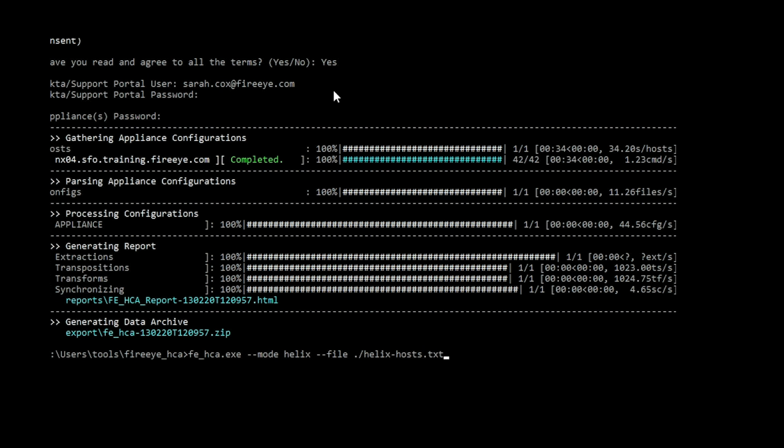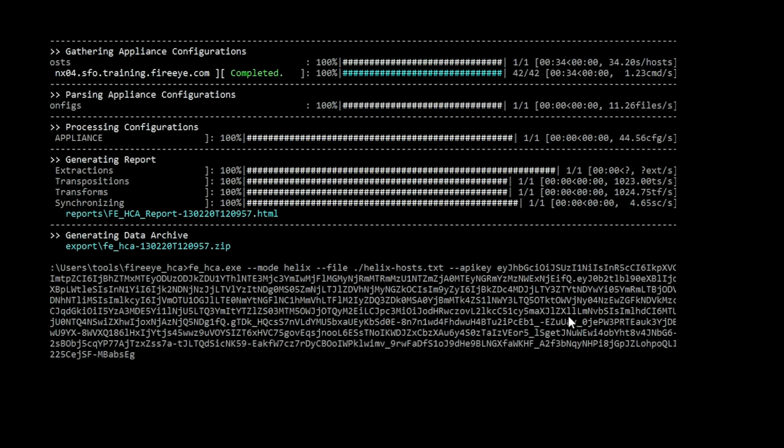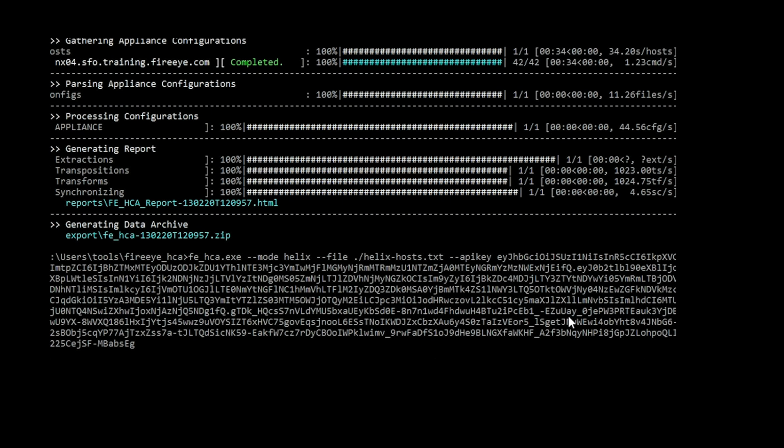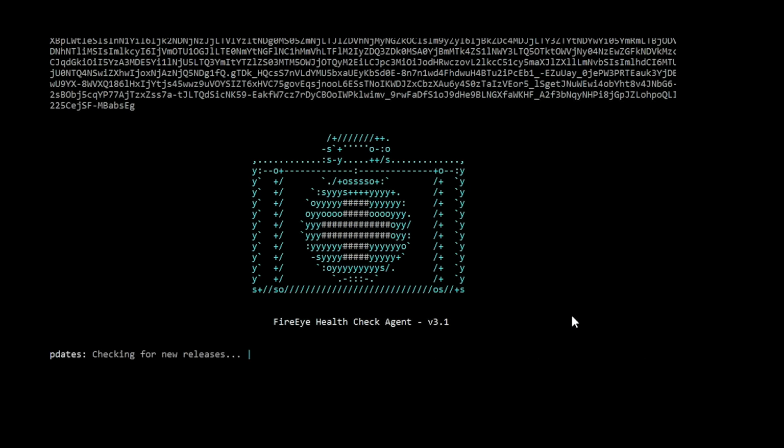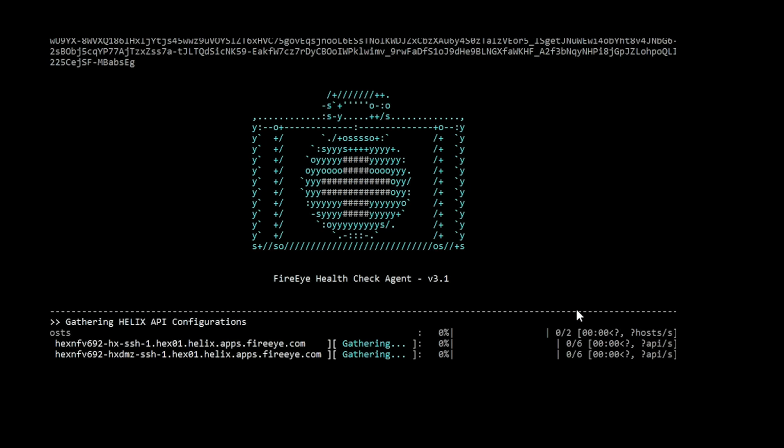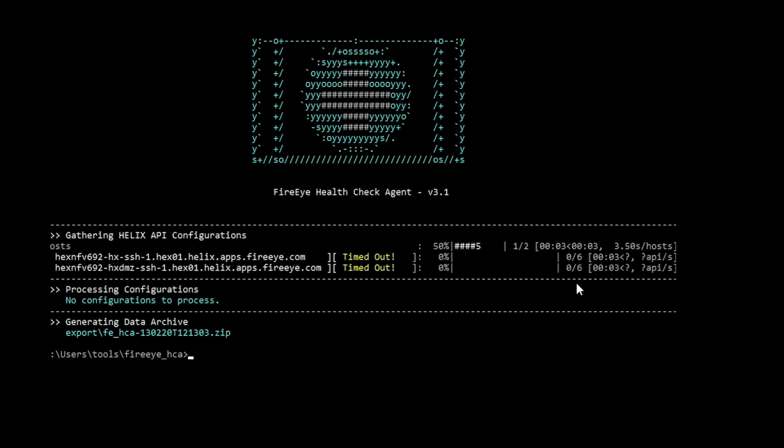And for Helix appliances, I need to authenticate with an API key. So I'll use the API key switch, and I'll copy the key off screen. So I have the key, and I can paste it in. I could also use the report PDF switch to generate a PDF. Now the tool is running and collecting information just as it did before. I don't need to wait for that to finish. Now let me show you some sample output.